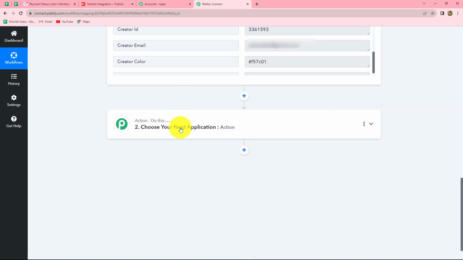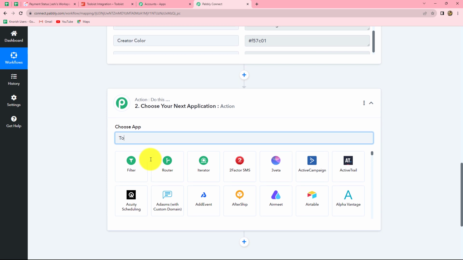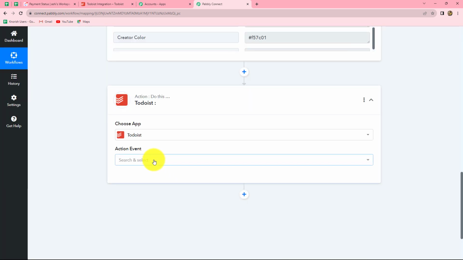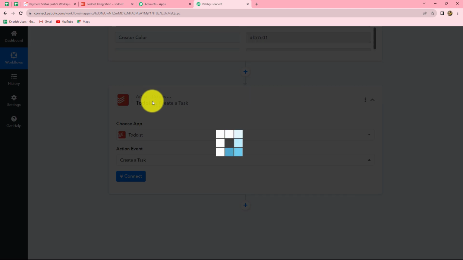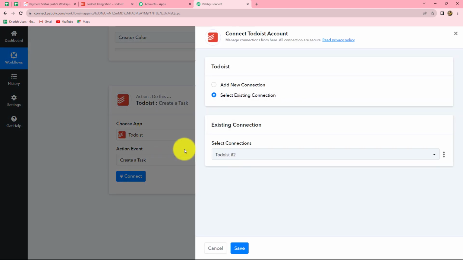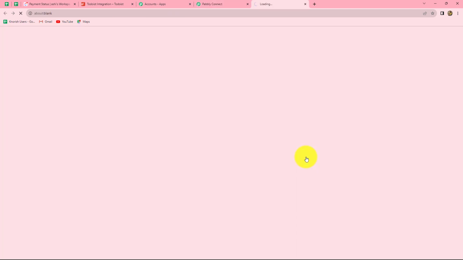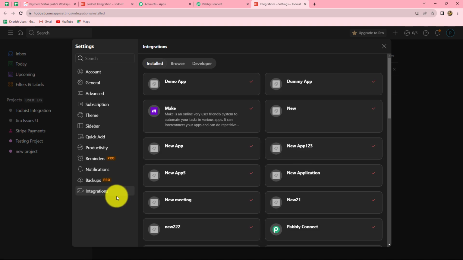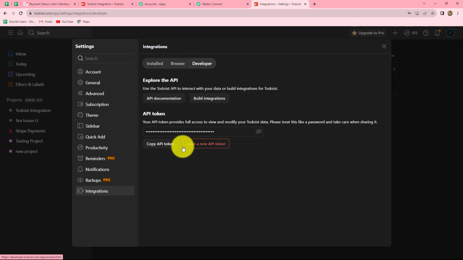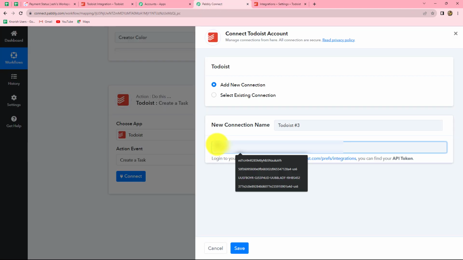Okay, so let's select our action application as Todoist, and now in our action event we will select create a task. Click on connect. And from the given options, I'm going to select add new connection, and as we clicked on add new connection, we have to enter a token. So from where we are going to find that token, let's go on this URL, and here we will find our API token. We can find that it has taken us towards the settings. Okay, so under settings we can find the option of integrations, and under that we have to go on developer, and here is our API token. Let's copy it and we will paste it over here.